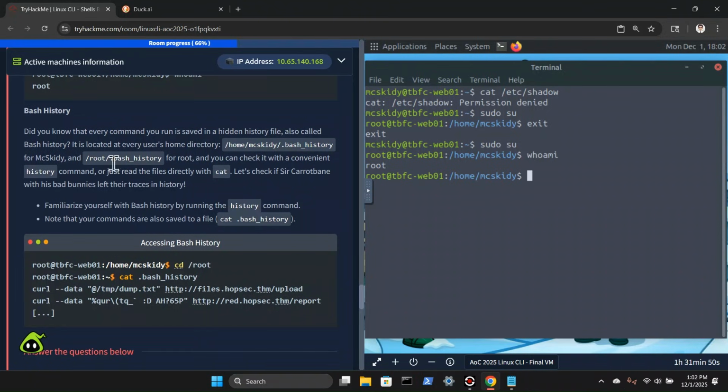And you can check it with the convenient history command. So we're already in root, so we can just run the history command, I assume, or do we need to change directories here as it shows? Let's take a look here. Let's check if Sir Carrotbane with his bad bunnies left their traces in history. Familiarize yourself with the bash history by running the history command. So let's do history.